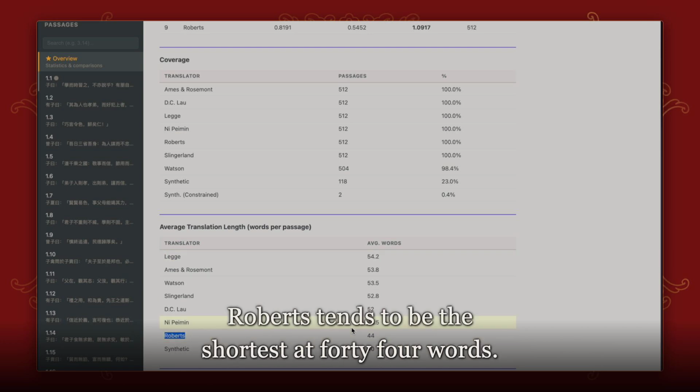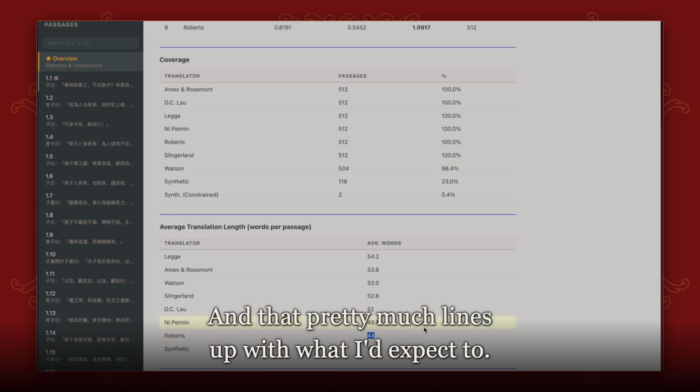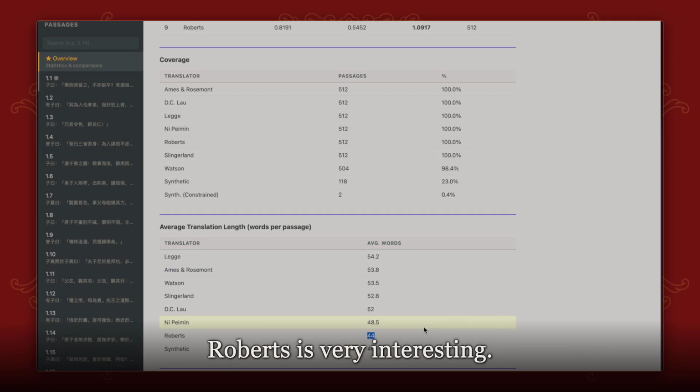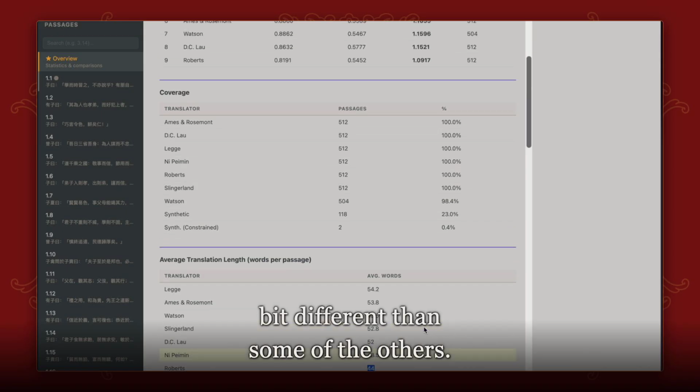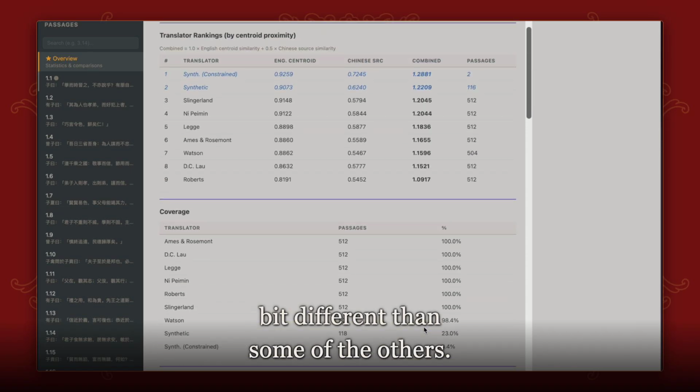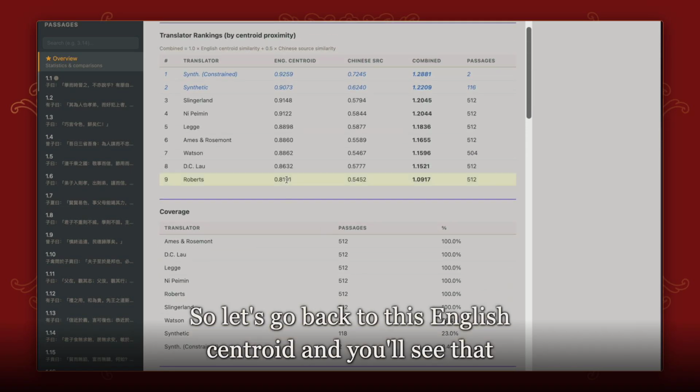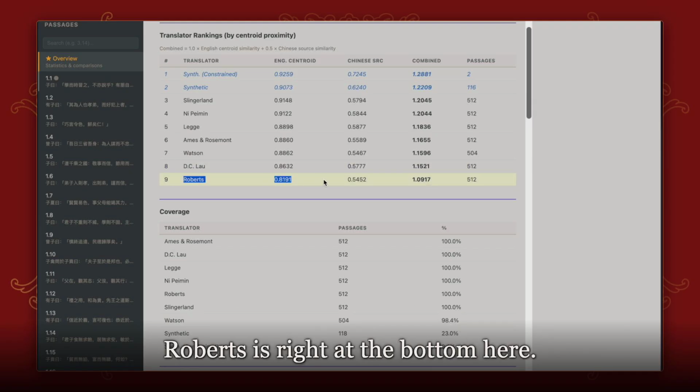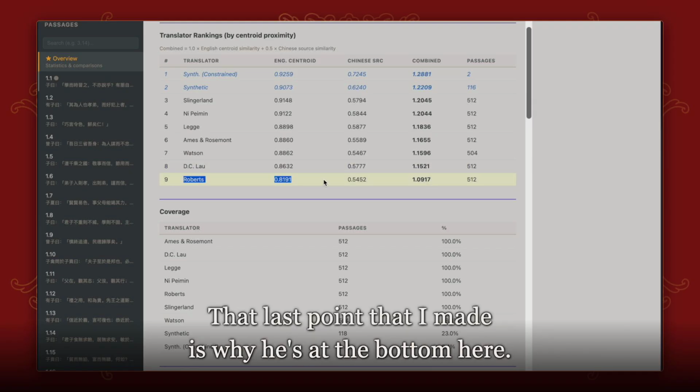Roberts tends to be the shortest at 44 words, and that pretty much lines up with what I'd expect too. Roberts is very interesting. It's also a very terse take, and it tends to be quite a bit different than some of the others. So let's go back to this English centroid, and you'll see that Roberts is right at the bottom here. That last point that I made is why he's at the bottom here.